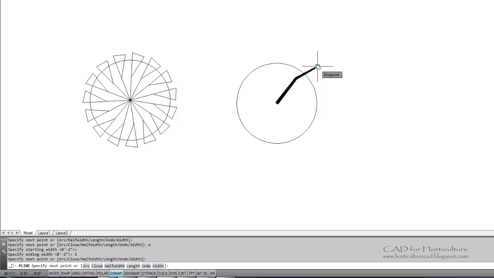And then we're going to do that one more time. We're going to type W for width. It knows that the starting width is 1 inch. I'm going to take it down to 0 and click. And then I'm all done with my polyline, so I'm going to hit escape. So there we have something that looks more like a branch.